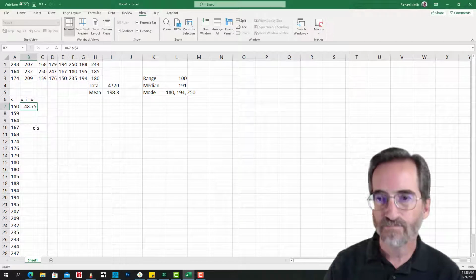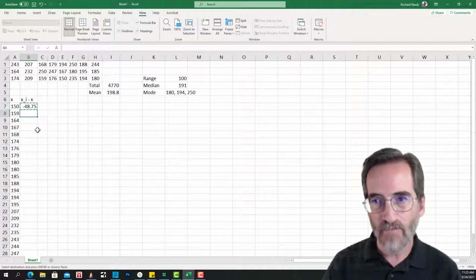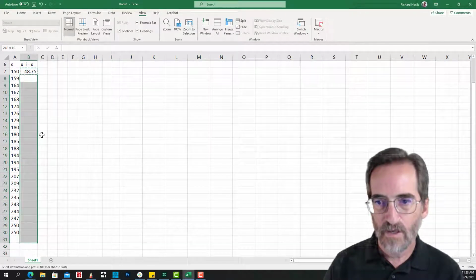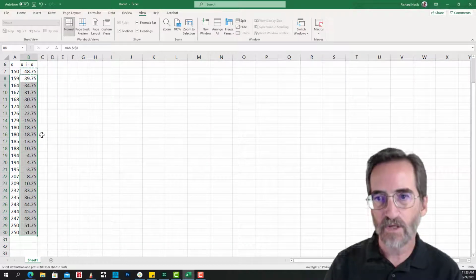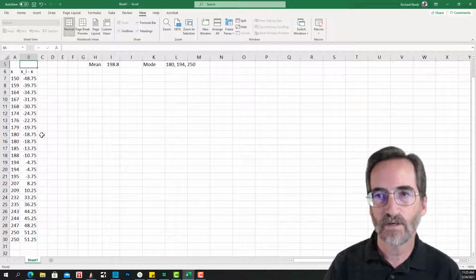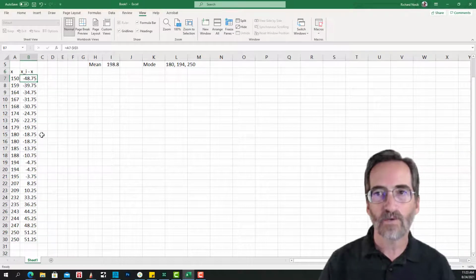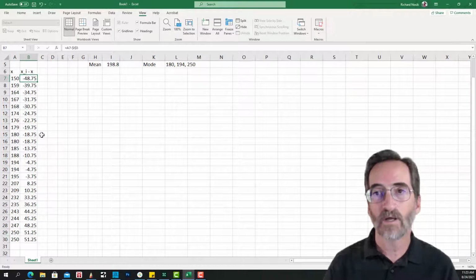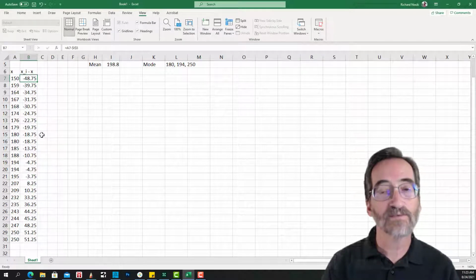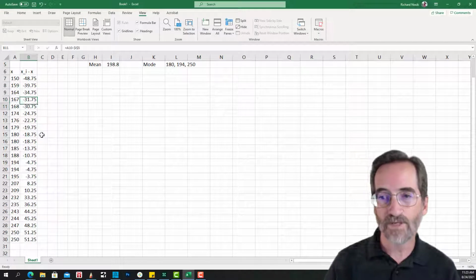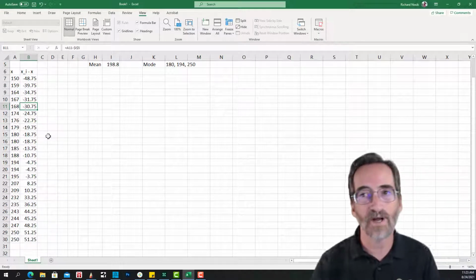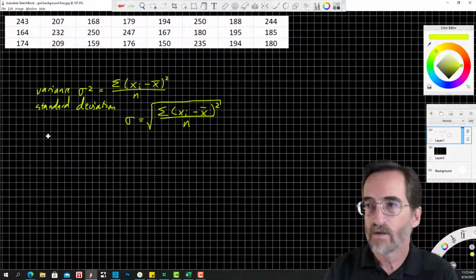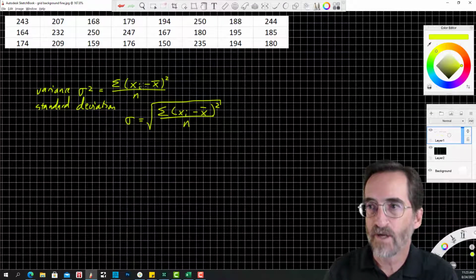Okay, and now I can just copy and paste all the way down the table, and I get all the differences. So each one of these is found by subtracting, and you can do this by hand if you want. Take each value and subtract the mean. That's all we did. We took each value, we subtracted the mean.